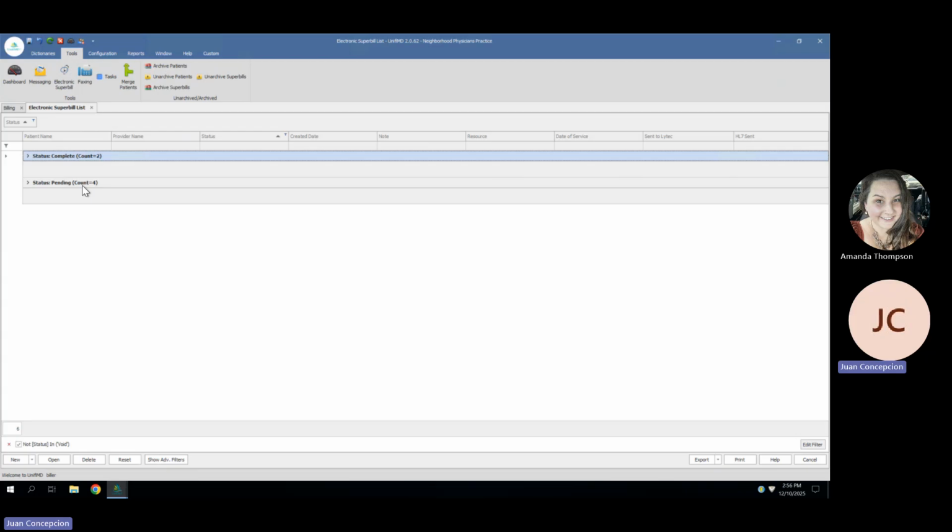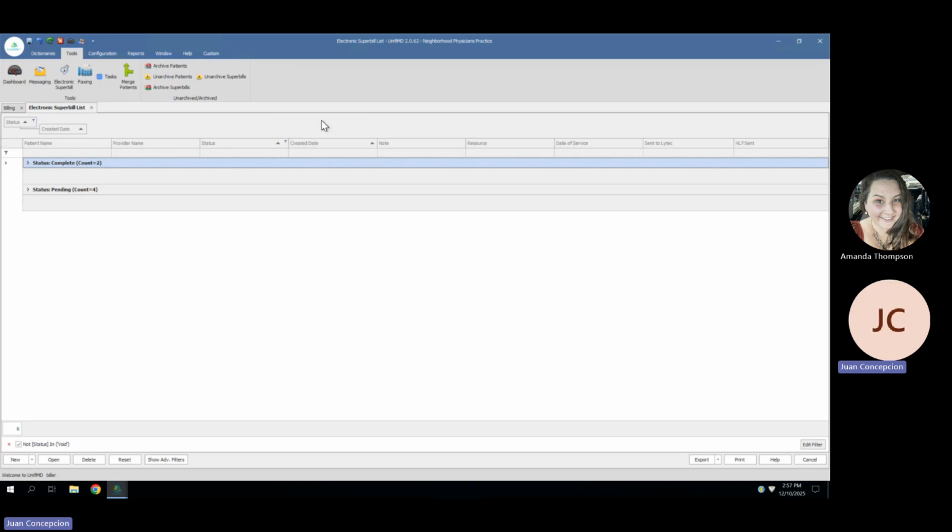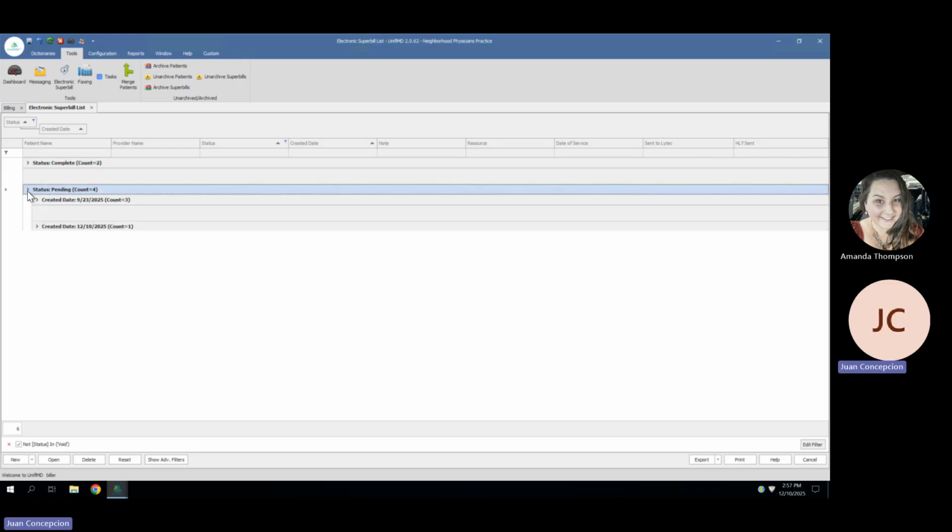The biller will mainly focus on everything that's pending because everything that has been completed has been sent. You could also add another level. You could also sort it by the created date. So do the same thing just like we did the status, bring it up and then let it go. What this does is sorts it by the date when it was processed.